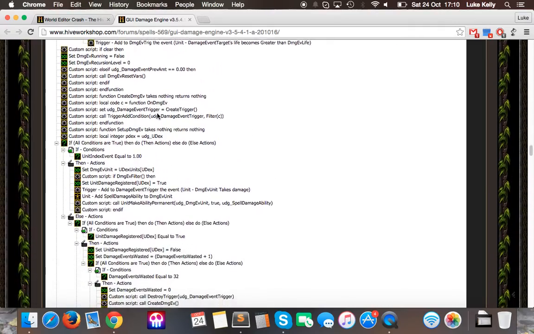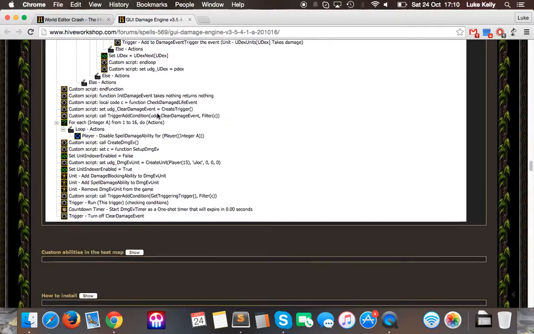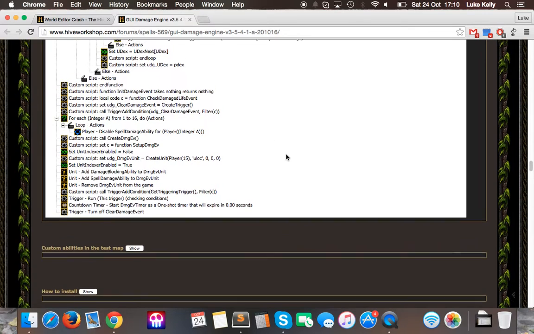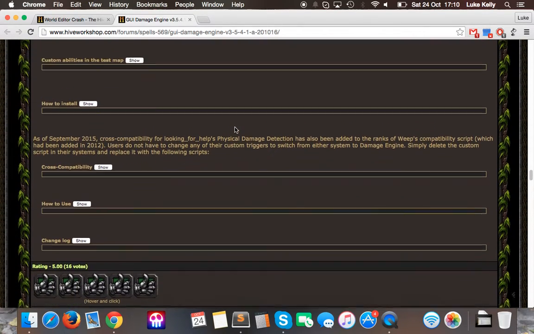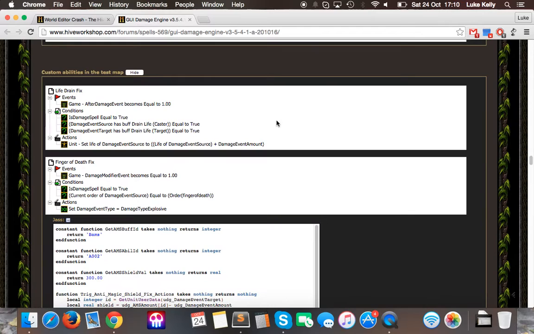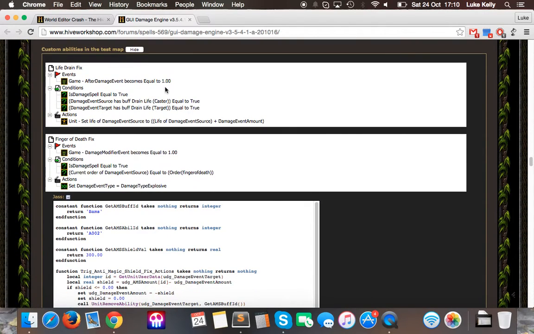All right, moving along even further. Yep, that's the main stuff right here, it looks like. So that's the system. Here are some abilities that show off a little bit about what you can do. So this is the so-called life drain fix.